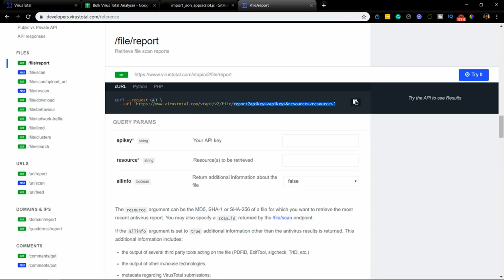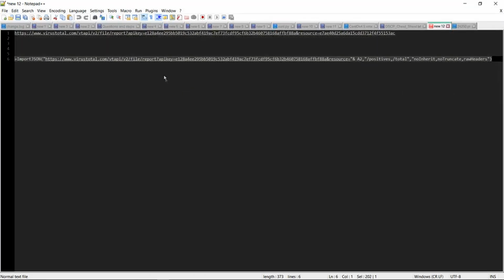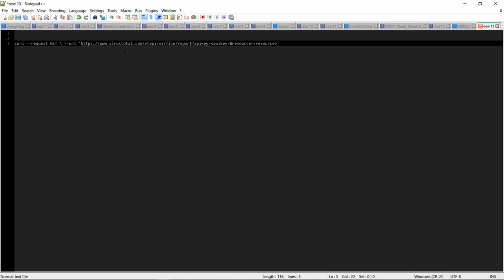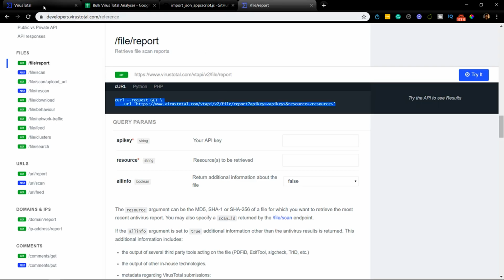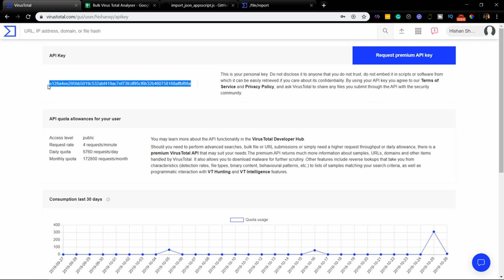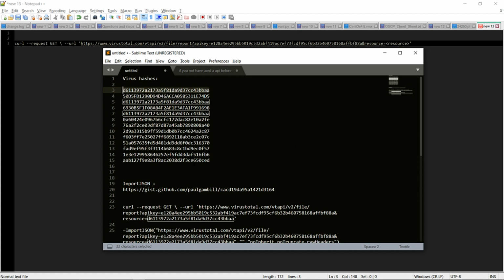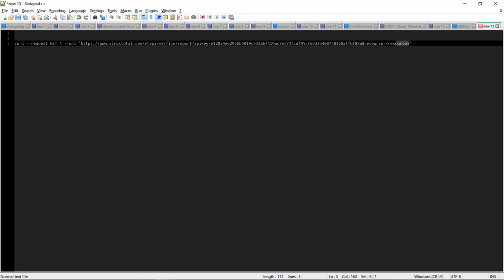First of all, I'll take this curl command and open my Notepad++, pasting it over here. So let's get the details. We are going to fill in our API key, which was available over here. Just replace it, and the resource. For the resource I'm going to give one of my hashes. I'm going to use the same hash you saw the result for earlier in the web page, and now I'm going to use it over here.